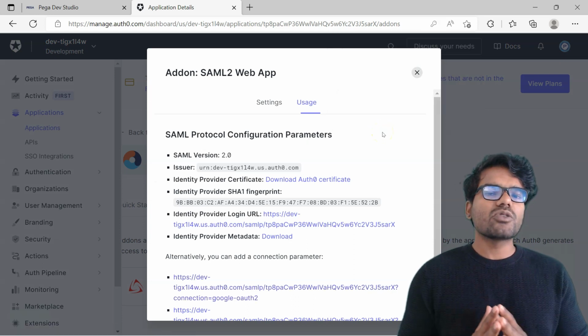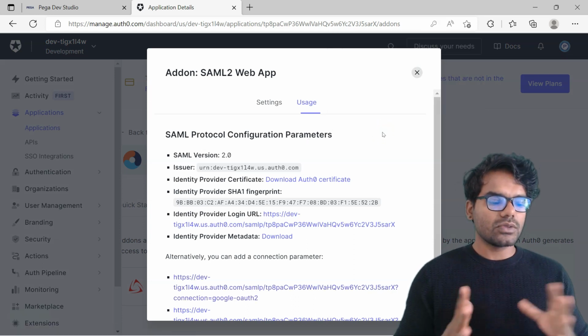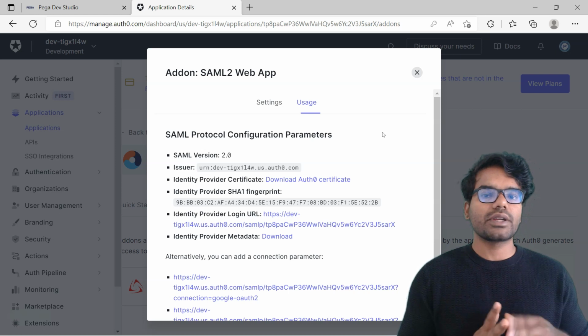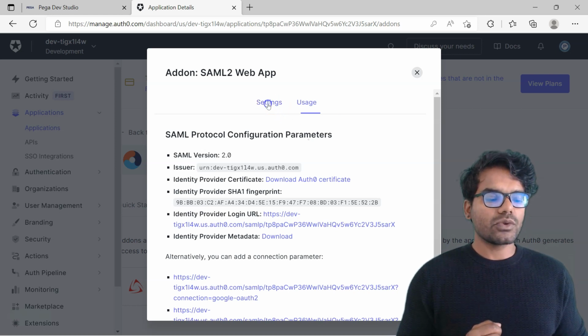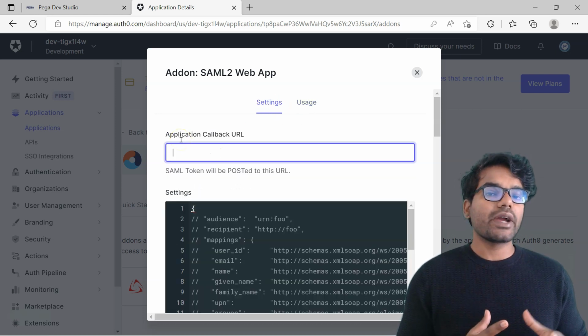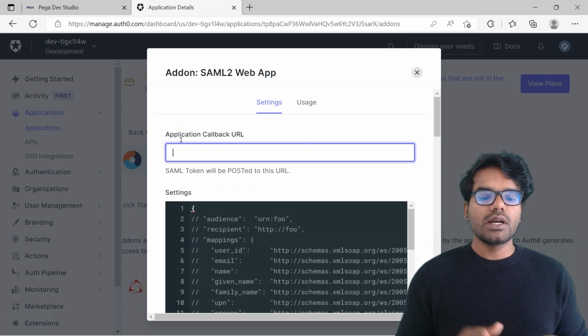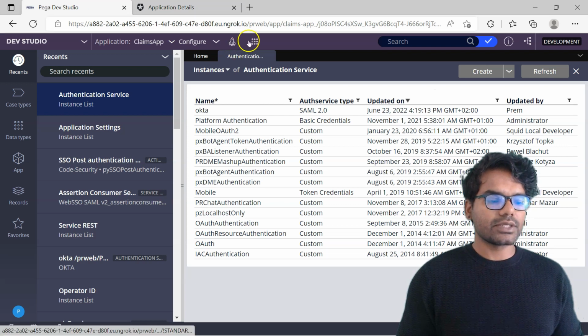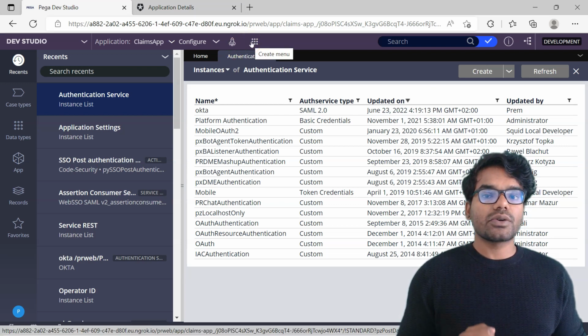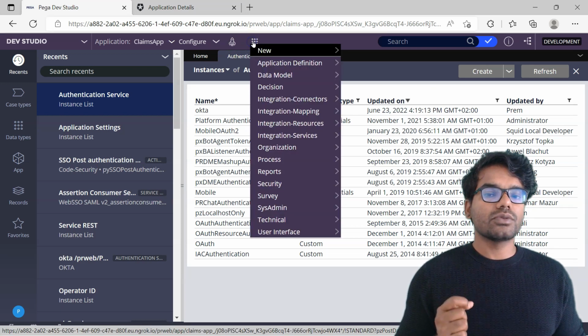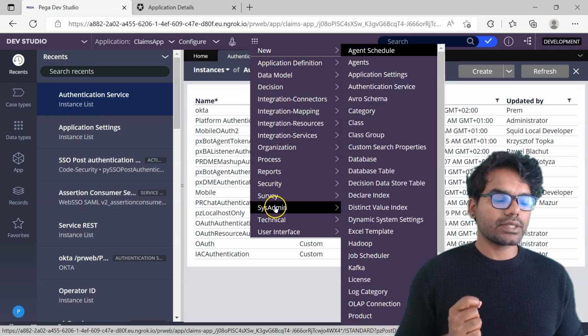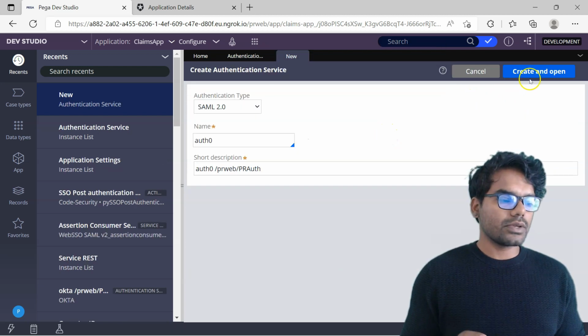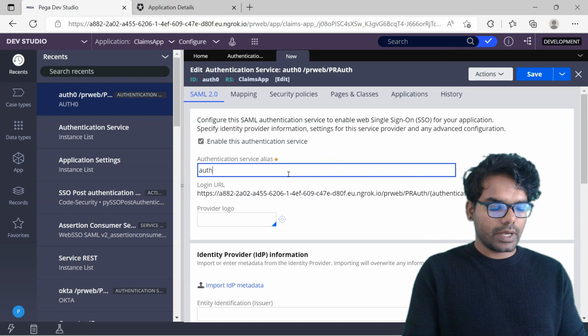And from here, you have to fill in very simple steps. All those other details are pre-filled or it is already populated. So you go to settings and here you have to provide the Pega ACS URL. Now let's go to Pega Business Studio and get all the service provider details. To get the service provider details, you have to create a new authentication service. Use the create menu to create the authentication service. I'll name it as Auth0 and in the service alias, I'm going to name Auth0.